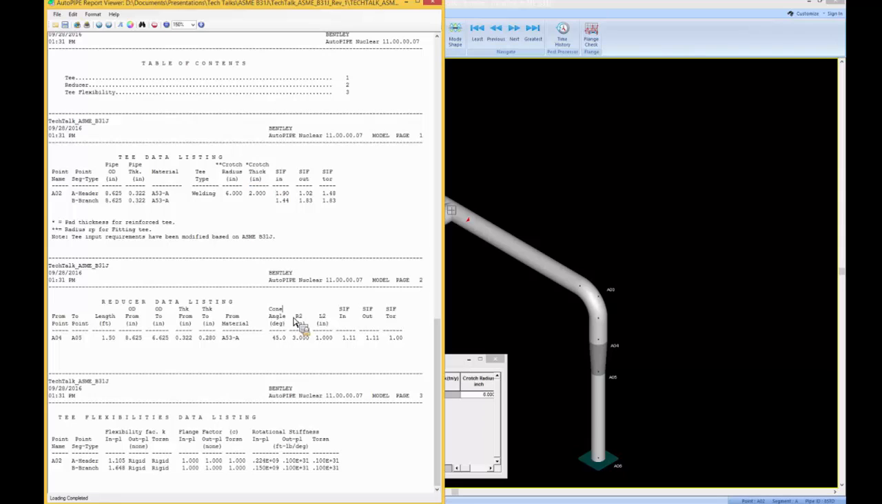Reducer data listing has new inputs here that reflects the actual input that we've provided, and the T flexibilities data listing report has the flexibility factors. This is something that I mentioned before. It will actually report to you the evaluated flexibility factors after all of the calculations are done and the considerations.